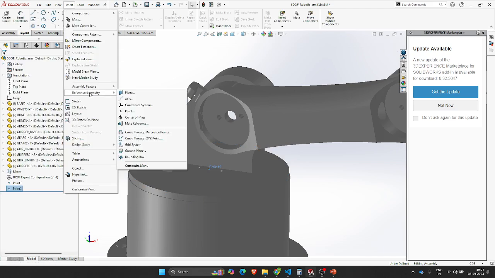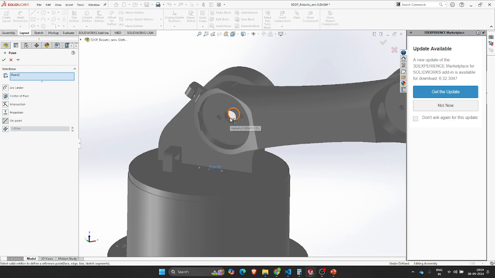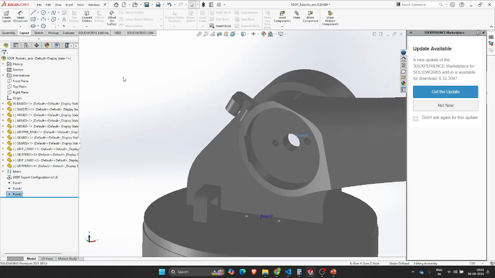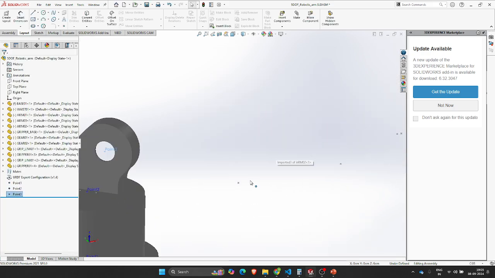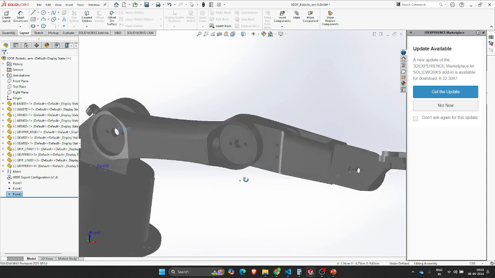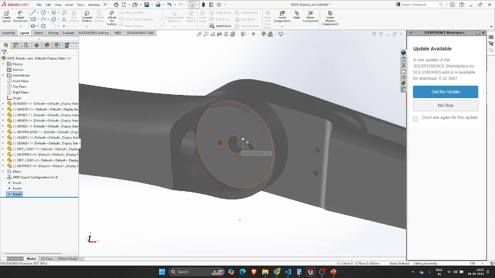Now insert reference geometry point 3. Point 3, I would like to come here because this is the axis of the rotation. And see, if you don't cancel this point 2, it would automatically take this as point 2 also. So delete this. We want the point to come only here, on this edge. So click OK. I hope it's clear. It's not that confusing. We are just creating a point for each revolute joint.